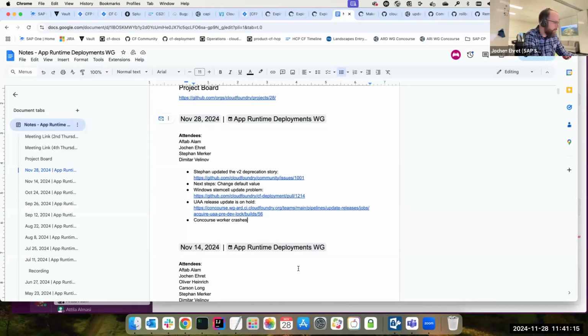So follow up, Aftab and me are working on a small fix that allows us to configure the memory size of the workers. It's currently half a gigabyte, which does not seem to be enough. So we are trying to increase this.